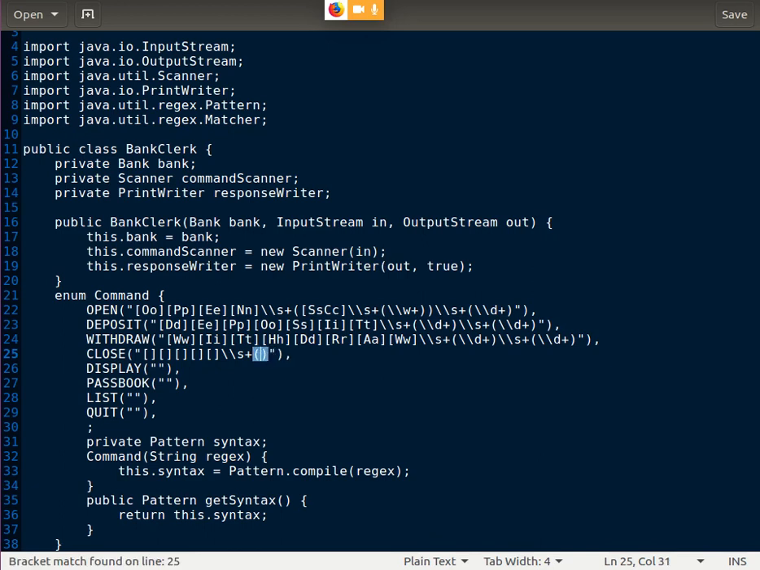And capture the account number. And there's a close command. Next is a display. Okay, from close we can copy all this.